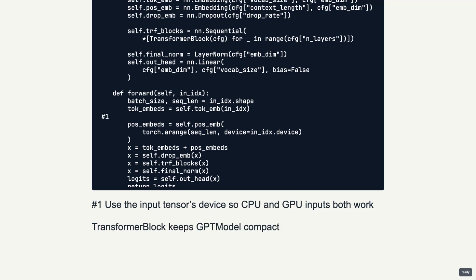Most of the complexity is hidden inside the transformer block class, so the outer model stays easy to read. The top-level module mostly assembles pieces rather than re-implementing the attention and feed-forward details.